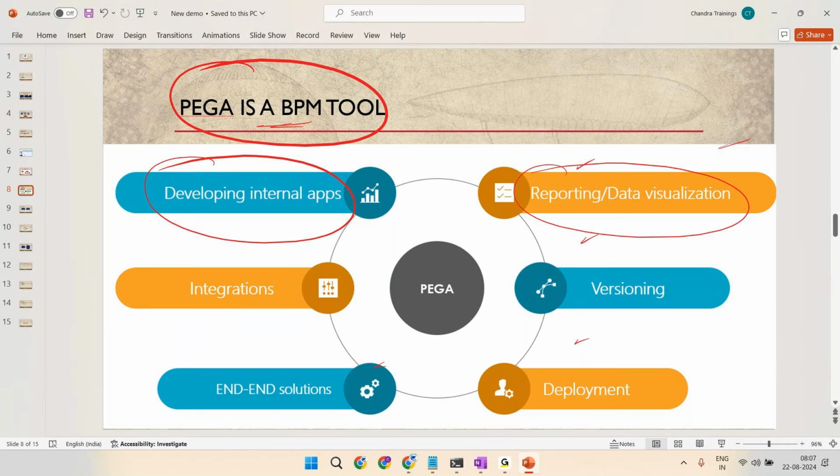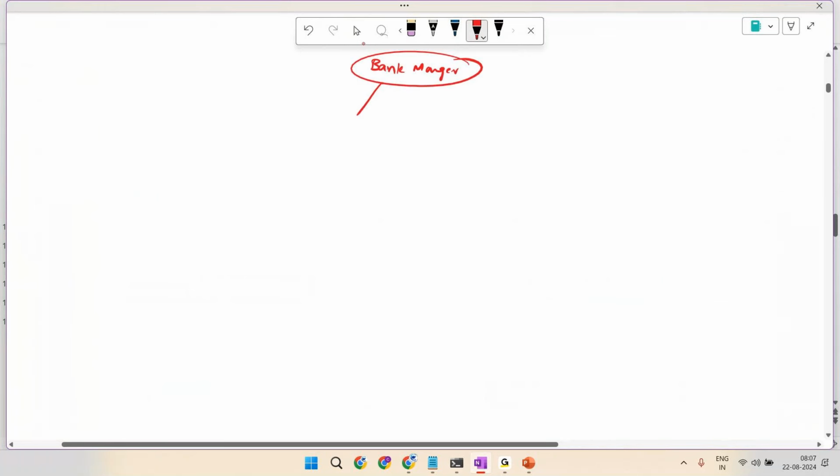What is reporting or data visualization? Reporting or data visualization is where we show raw data in some pictorial form. What is raw data? Suppose I'm a bank manager, where in my bank there are three persons: Ravi, Rahul, Raju. This person deals with credit cards, this person deals with loans, this person deals with accounts. Every day Ravi will be creating multiple customer registrations, and here also multiple registrations happen.